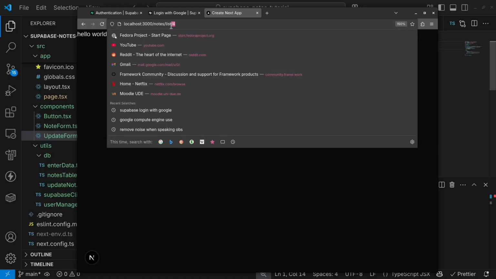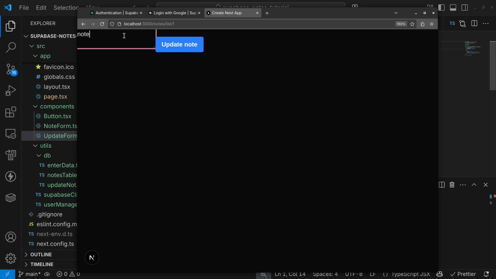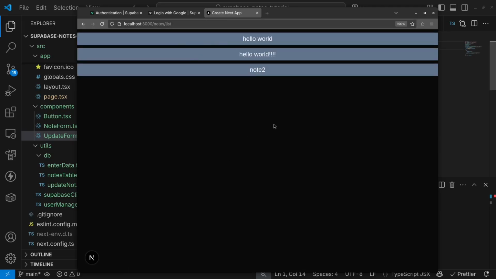Now let's go back. So nodes list. Okay, now what if I change this one? Node to update node, refresh. Or let's go back. Nice. So everything's working fine for now.